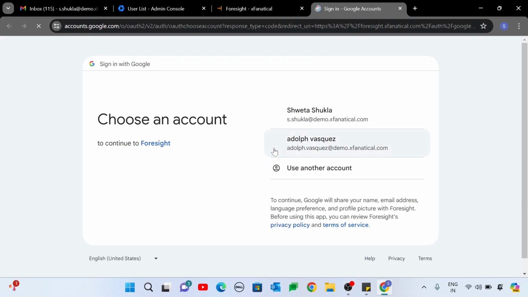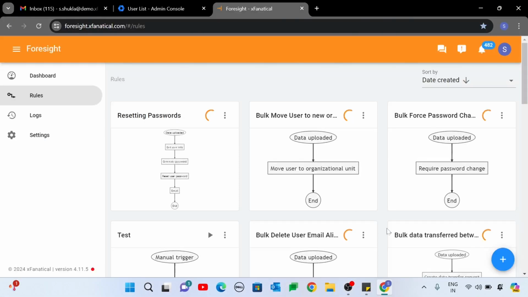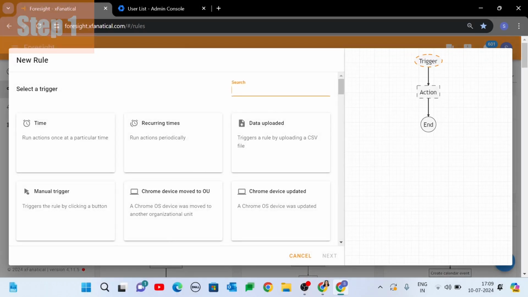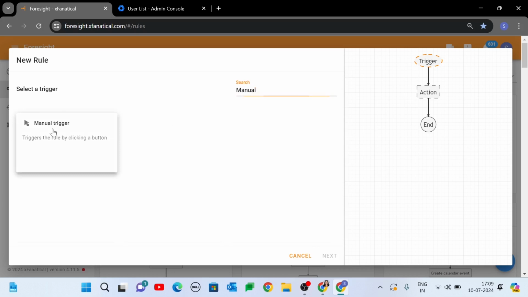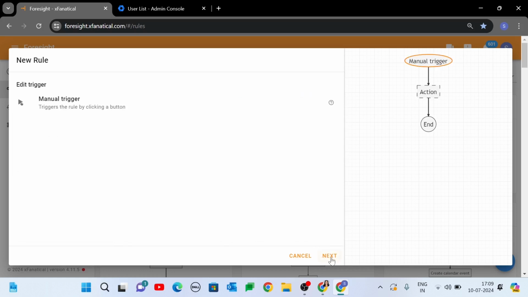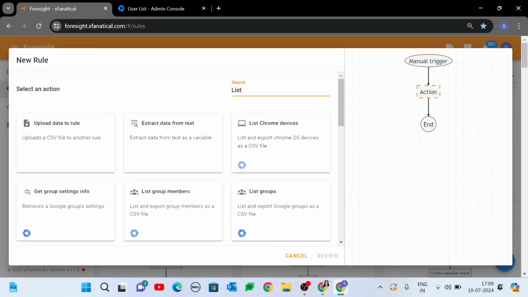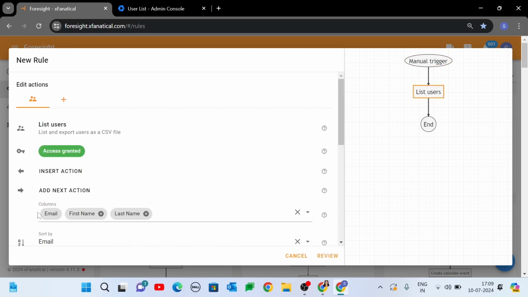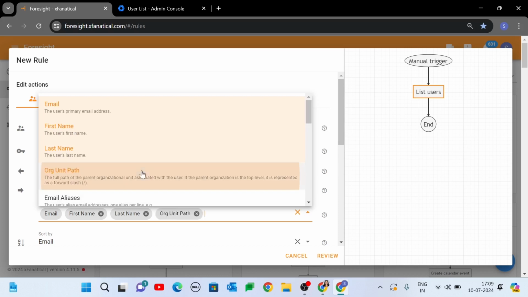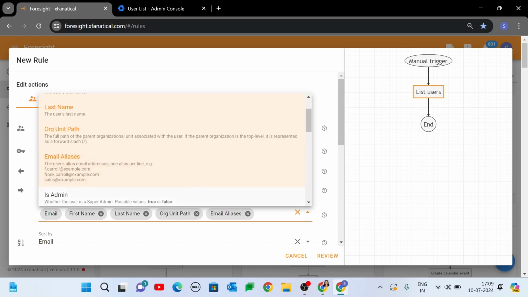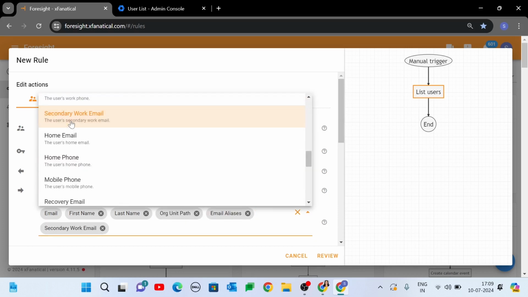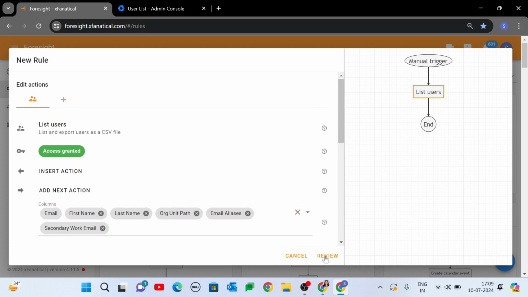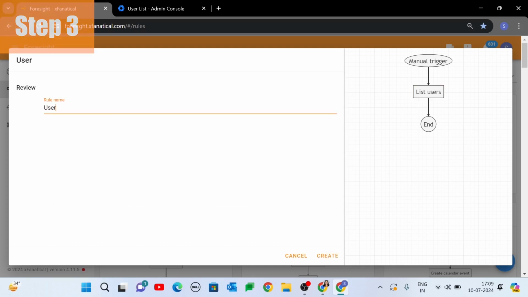Creation of Rule 1. Log into your Foresight account with your Google admin account. Go to the Rules page and click the New Rule button. Step 1. Select the manual trigger from the Select a Trigger screen. Click Next. Step 2. On the Select an Action screen, click the List Users action. Then you need to specify the columns, such as organizational unit path, email aliases, and secondary work email. Leave the rest of the things as default. Click Review. Step 3. Give a rule name and click Create.